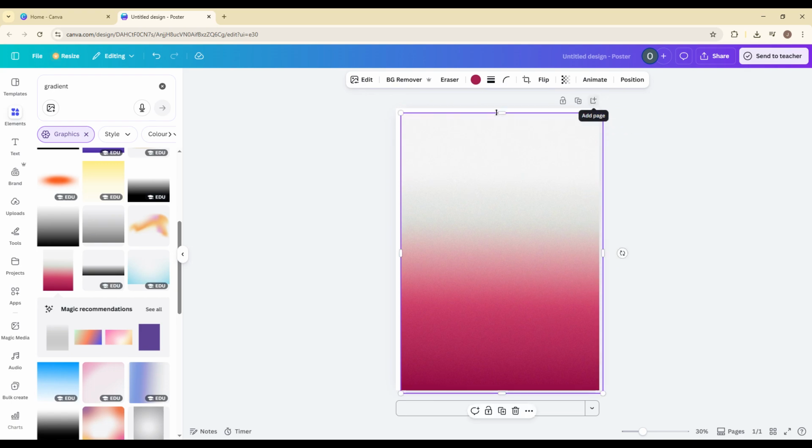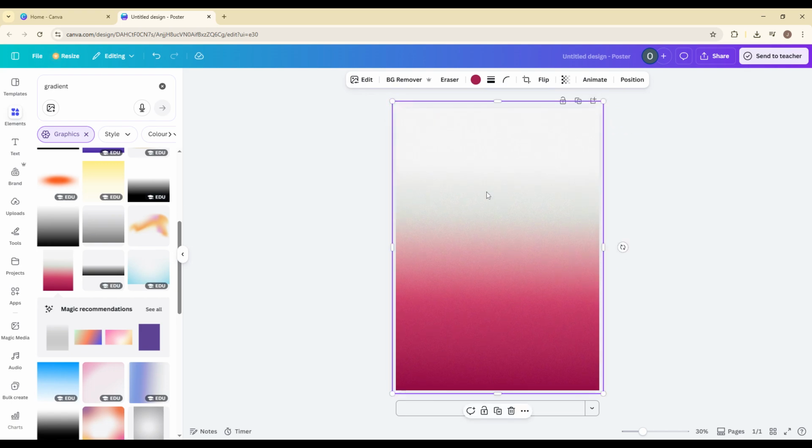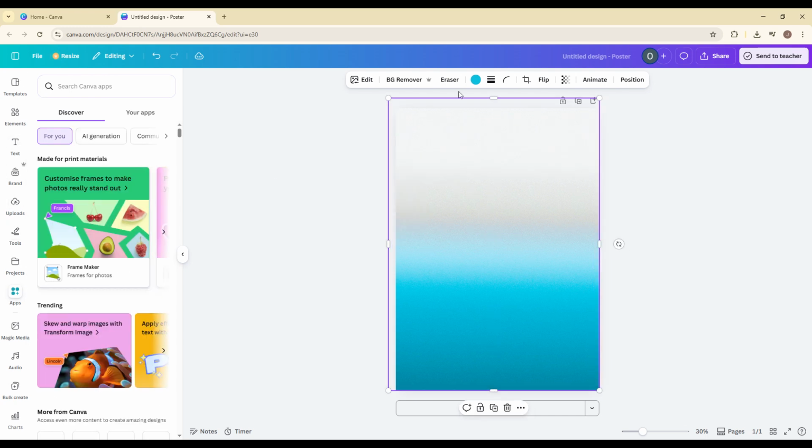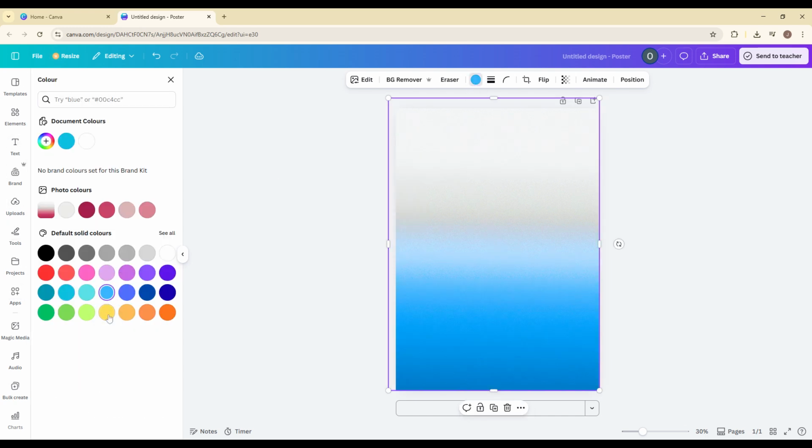Next, let's customize the colors. Click directly on the gradient element you just added. At the top of the screen, you'll see color tiles representing the two colors currently used in the gradient. Click on the first color tile to open the color panel. From here, you can choose a preset brand color, pick from the default palette, or click the plus icon to enter a custom hex code. Select your first color. Then click on the second color tile and repeat the process.